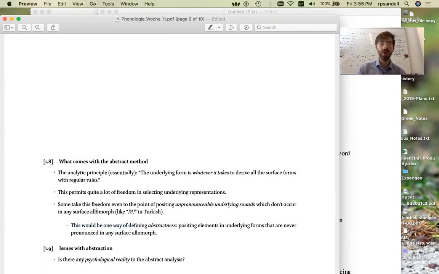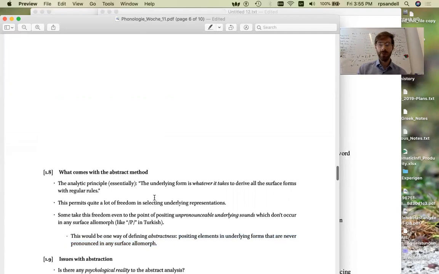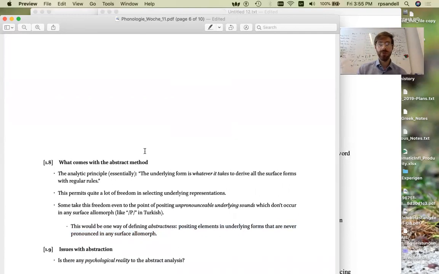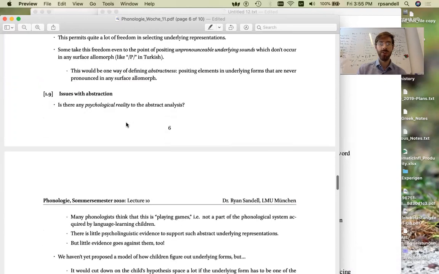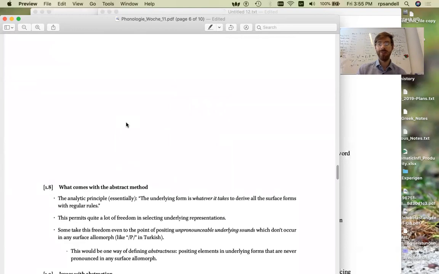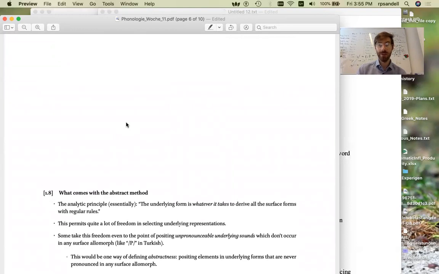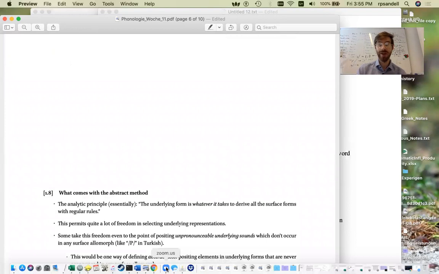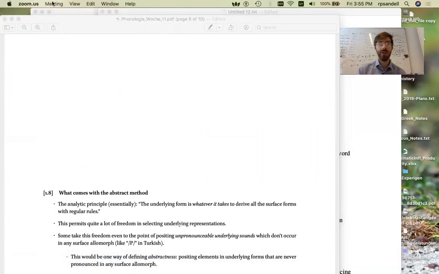But the common feature of both the Spanish and the Turkish analyses is that both of these analyses simply posit elements in underlying forms that are never pronounced in any surface allomorph. Okay, so I've just now already raised some issues with such abstract analyses. In the last part of our lecture, we'll talk about some further issues with abstract analyses, and finally turn to some possible analytical alternatives that can save us from having to work with abstract underlying representations.